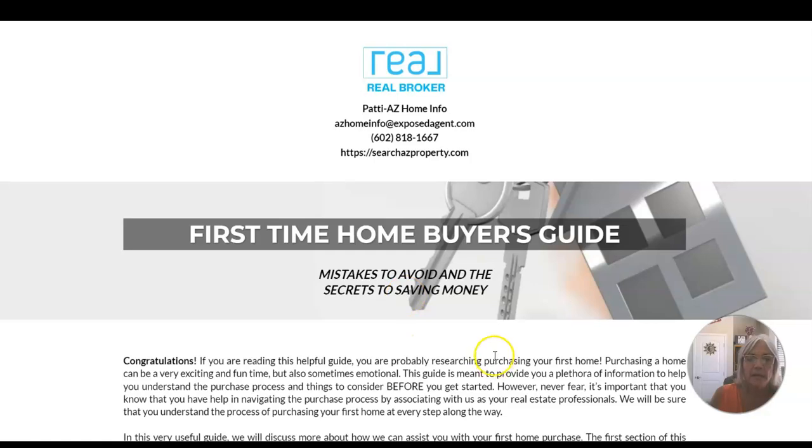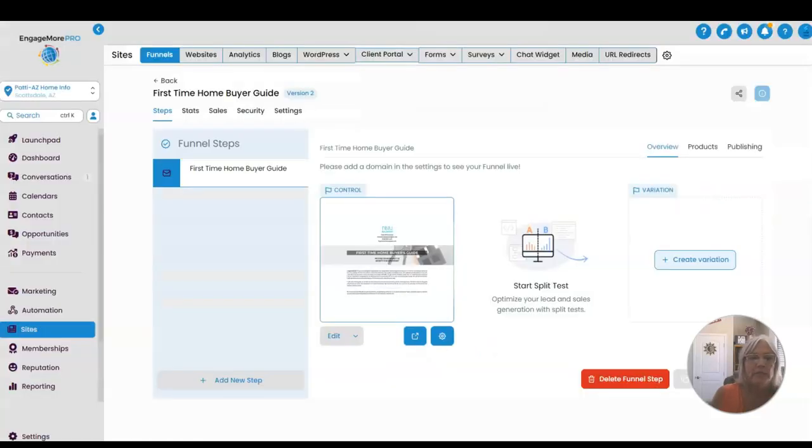So we've got this guide, but if I wanted to add some information to this that is a little more personalized to the location of where I live or work, I highly recommend you do that. I'm going to click on the edit button here. If you've ever worked in a funnel software before, you'll see you can add as many pages to a particular funnel.